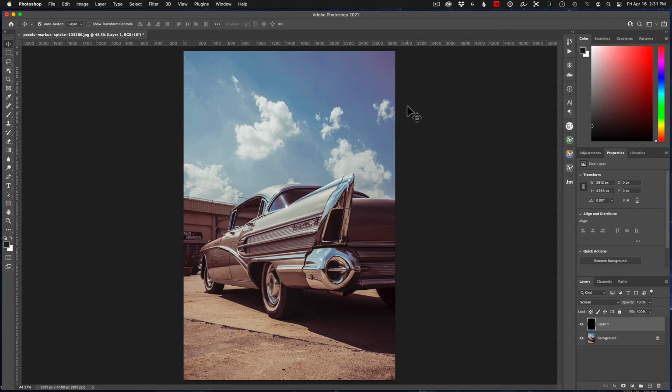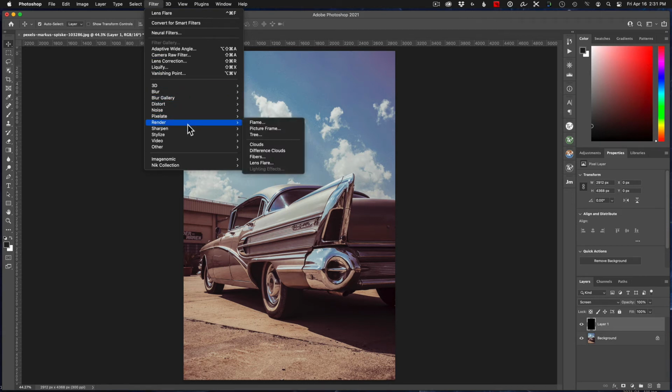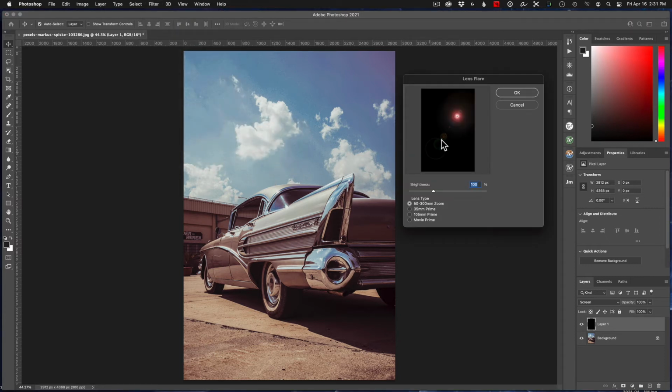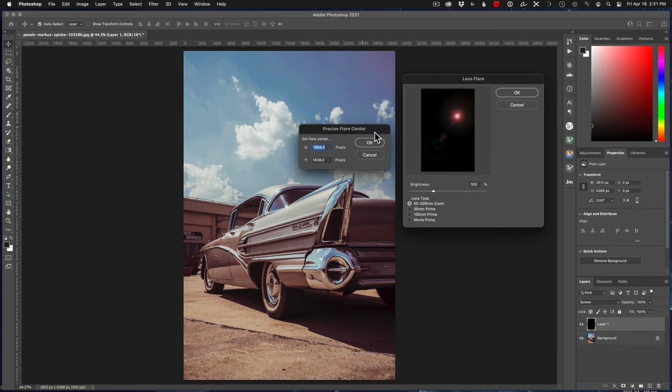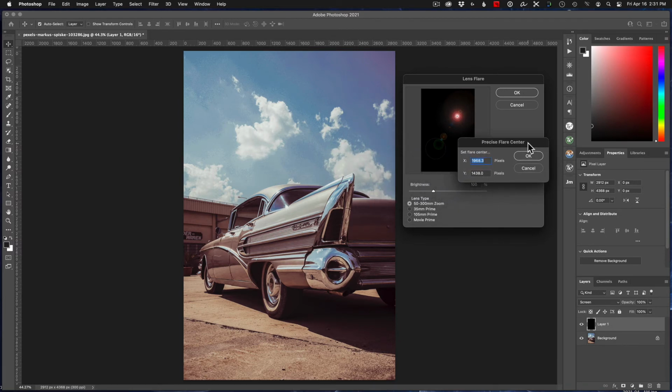Now I have the information I need to place lens flares precisely where I want. So I'm going to go up to Filter, Render, and Lens Flare. You'll notice there's no way to give an exact location. It's actually a hidden menu that Adobe doesn't directly tell you about. But hold the Alt key while you're pointing anywhere on this background, and you'll see it opens up a precise lens flare center.